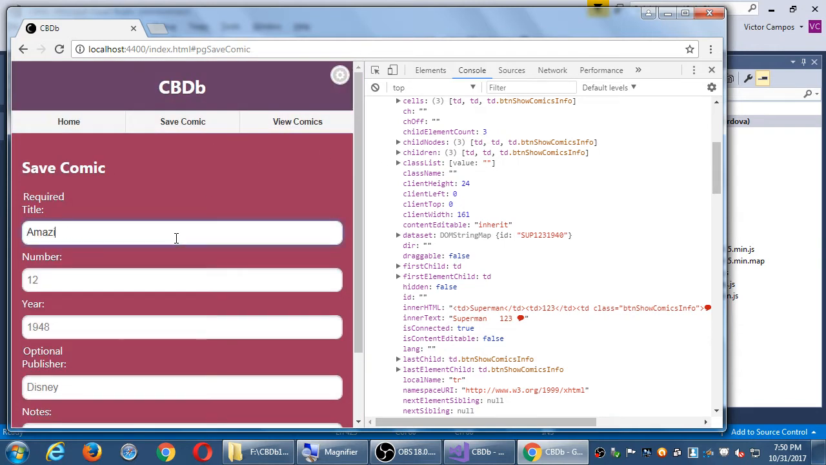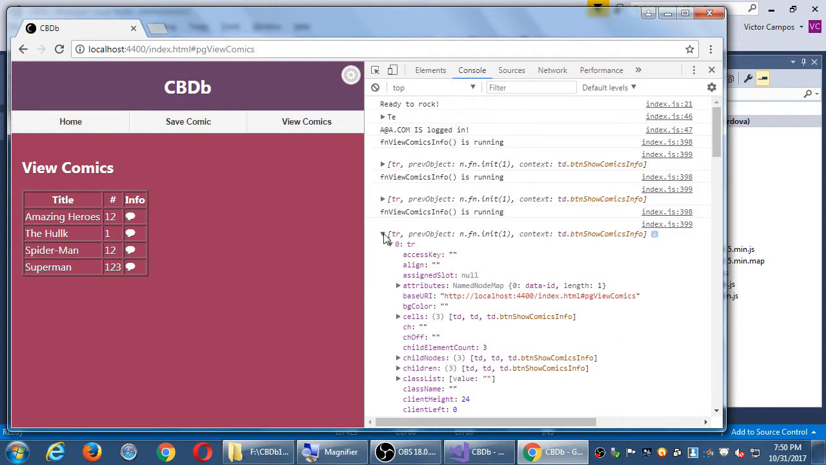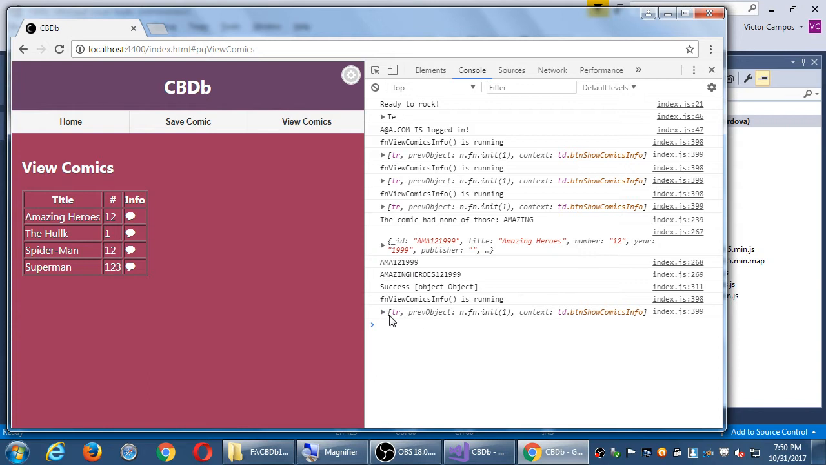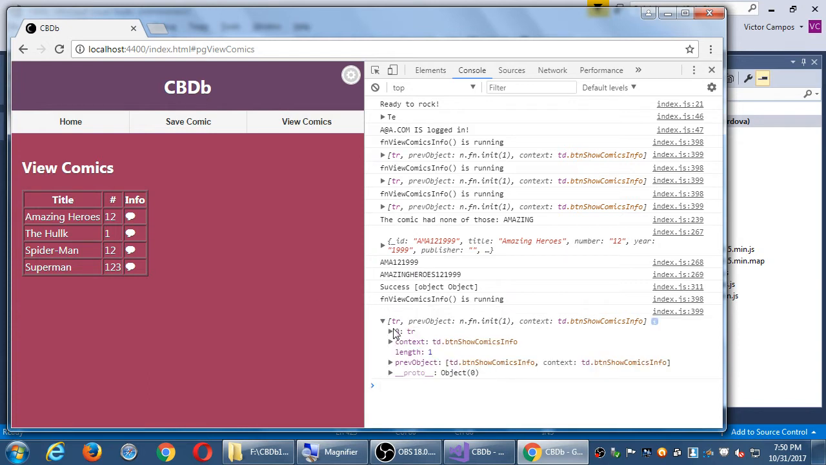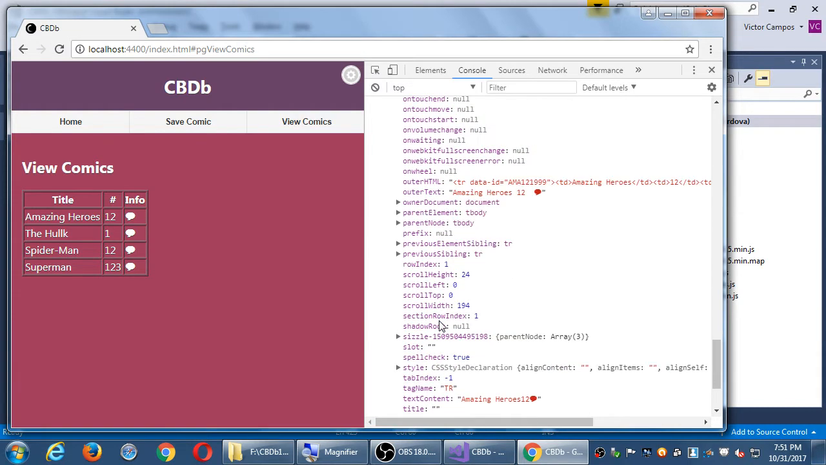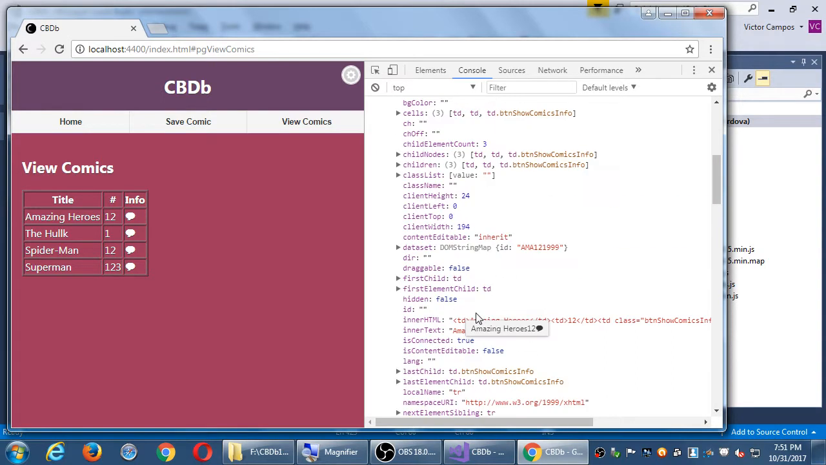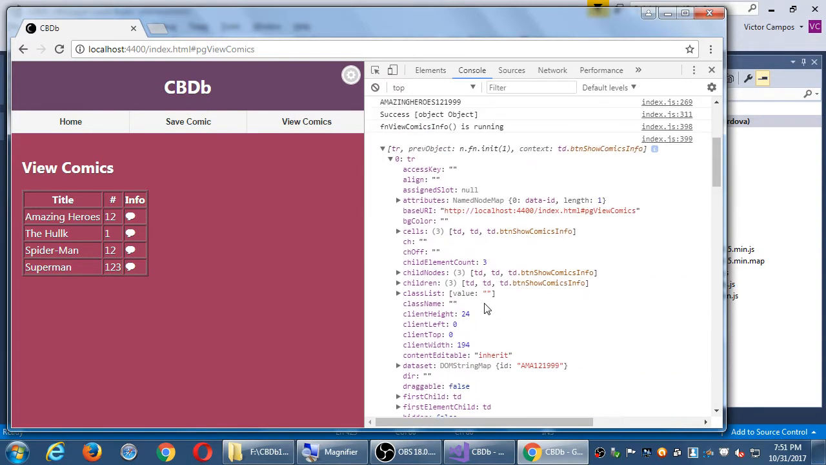So let's say Amazing Heroes number 12, 1999. Save that. So now I've got a brand new item on a brand new row. If I click on that bubble, it says you clicked on a row. Inside of that, there is the data of that row, all of that data internally that we never really look at or know that's there, but it's there. So all of that info is right there. Ultimately, the point here is I click on that bubble, show me all the extra information that I typed.